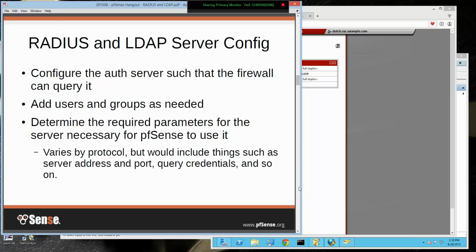Okay, just basic general info, and then I'll get into a little bit more specific info about what you need to do to set up your authentication server. First, you need to make sure the firewall can query it. What that means depends on your authentication server. In some cases, it may mean actually enabling Radius or LDAP on your auth server. It may mean adding a client entry that the firewall will be matched by. It may end up even just being allowing it through firewall rules or getting connectivity to it. All that falls under there.